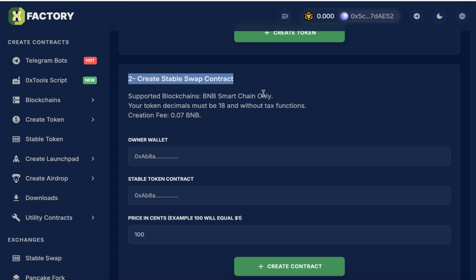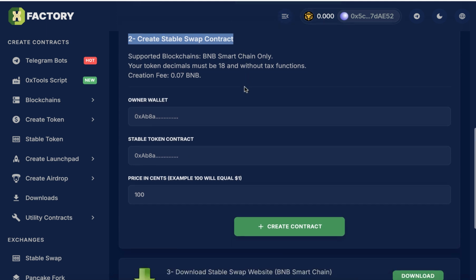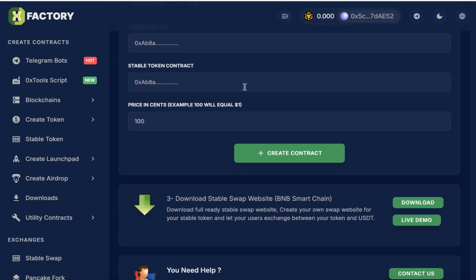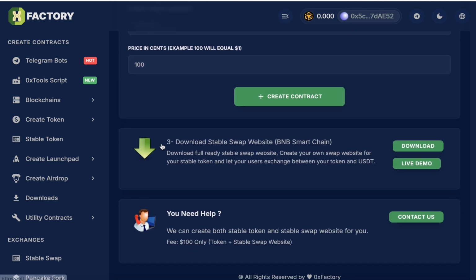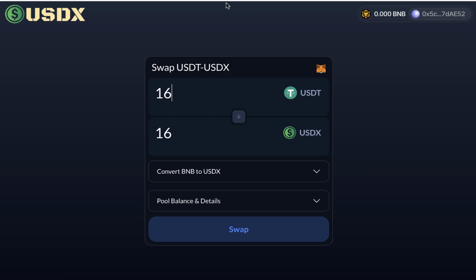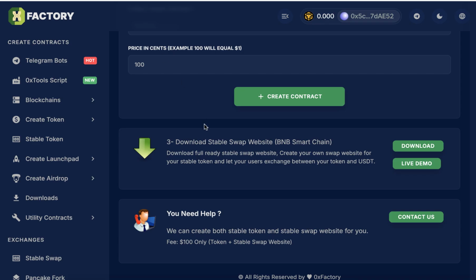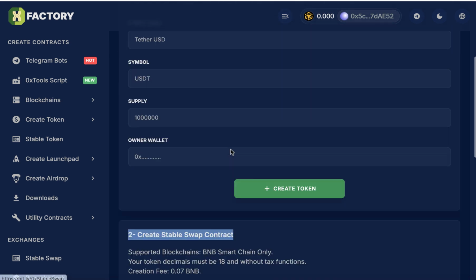Okay, let's go back again to 0xfactory.com. The second step, you will create a stable swap contract. We will learn everything in this video. The last step, downloading the user interface or the website script, and doing some configuration, and after that uploading the website. You can do this by yourself.